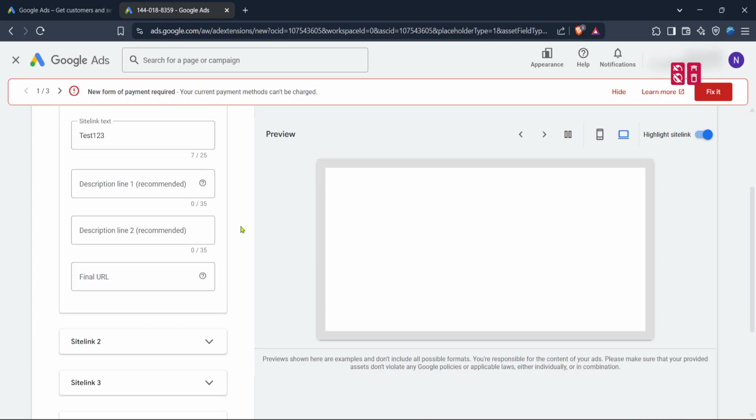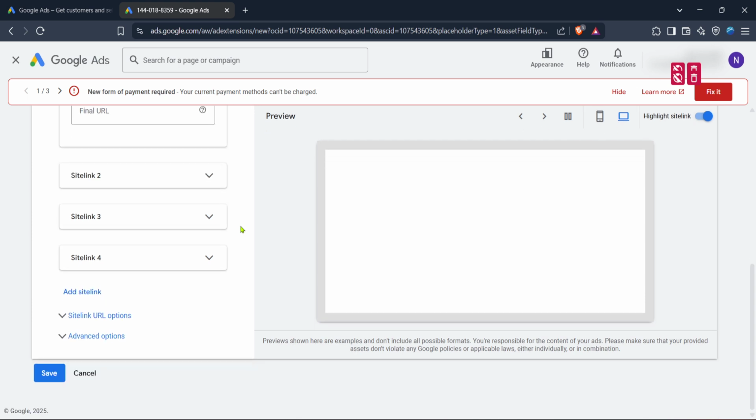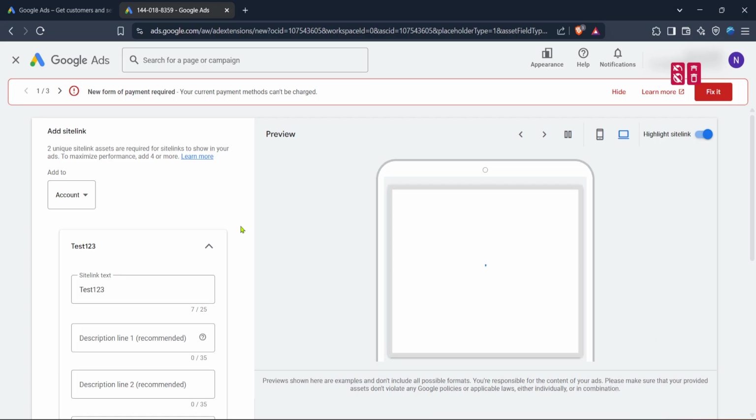And that wraps up our step-by-step guide on setting up site link extensions in Google Ads. By the end of this process, you'll have a set of neatly added links that could greatly boost the effectiveness of your ad campaigns. Remember that site links should always be relevant and enticing to your audience, and don't hesitate to test different variations to see which works best.